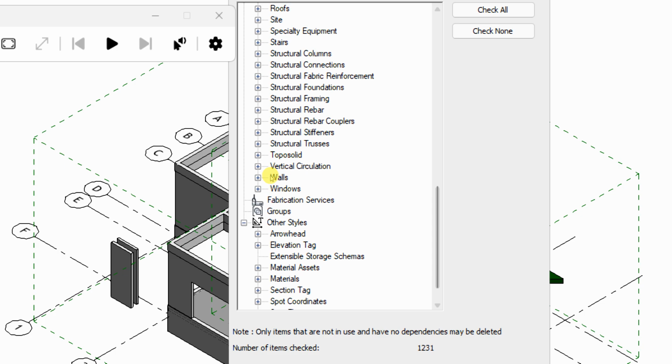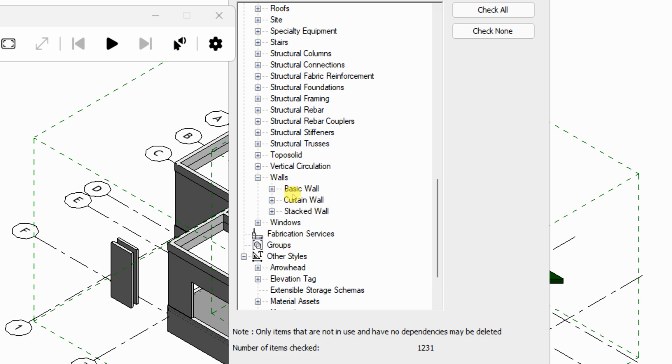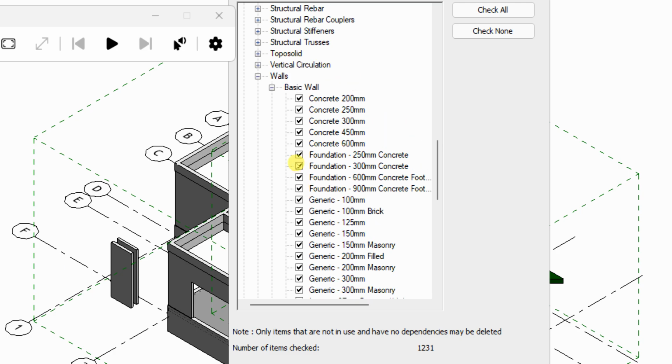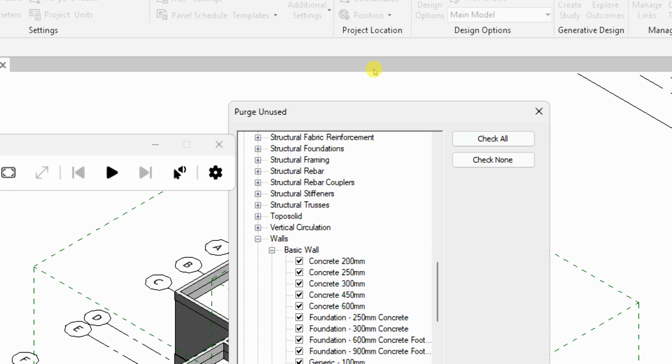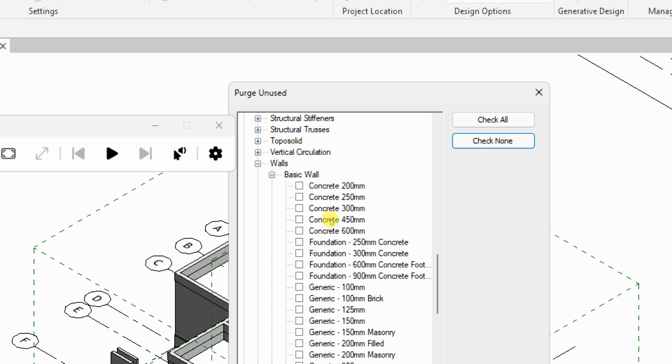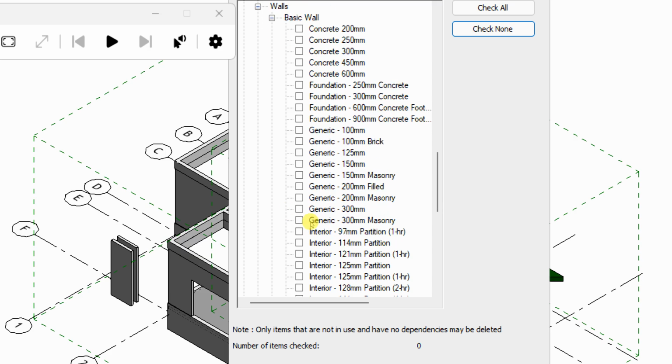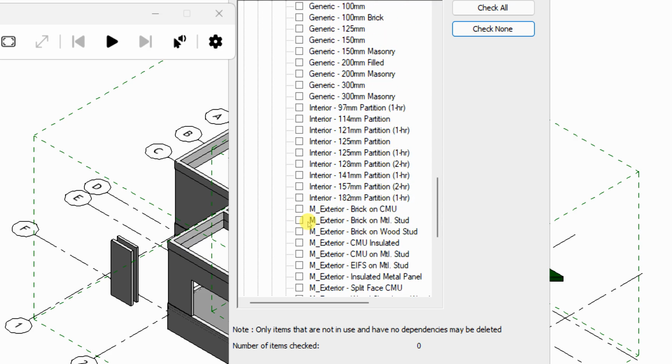So I'll go to the walls here, and within the walls and the basic walls, these are the walls I can purge. So what I'll do is that for now, I'll check none. You can choose check all, but you can also choose check none. When I check none, then everything else will be unchecked, so that you see that the number of items that are checked that I can purge is 0.